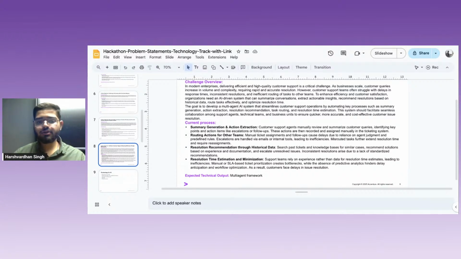And finally, the resolution time estimation and minimization. So they have a support team that is working on reducing the time needed for resolution and minimization of all these things. So you need to create an entire ecosystem in which there's an agent, there's a customer that is asking a certain problem, and initially you have an agent that is giving you the recommendation of what needs to be done.